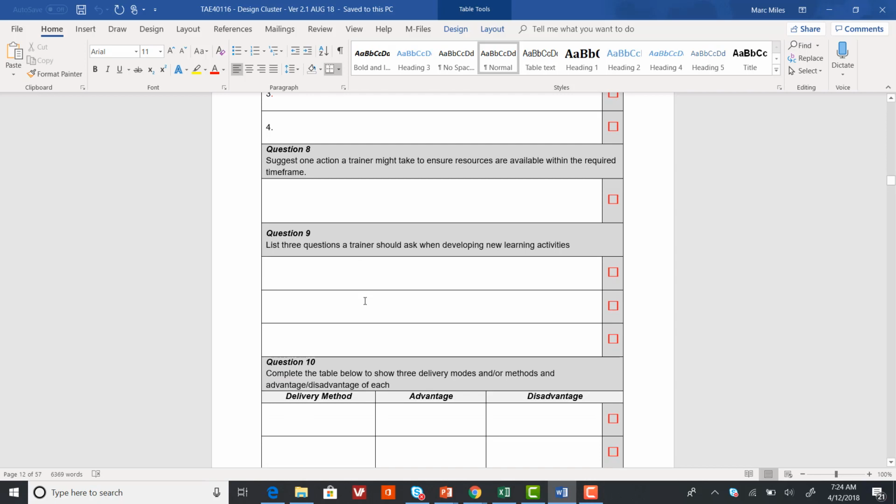Okay, question 9. List 3 questions a trainer should ask when developing new learning activities. Now, these questions are questions that you probably ask yourself. So questions such as, number 1 could be, is it safe? Okay, that's a great question to ask. All right. Number 2 could be, what's the learning outcome? You know, another one could be, how do I want people to feel as they go through the activities?